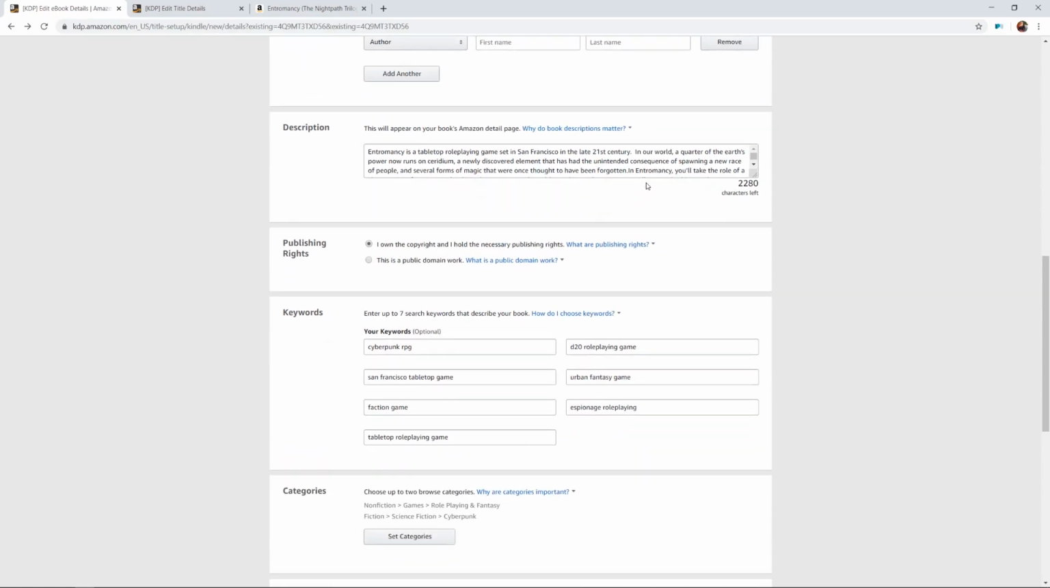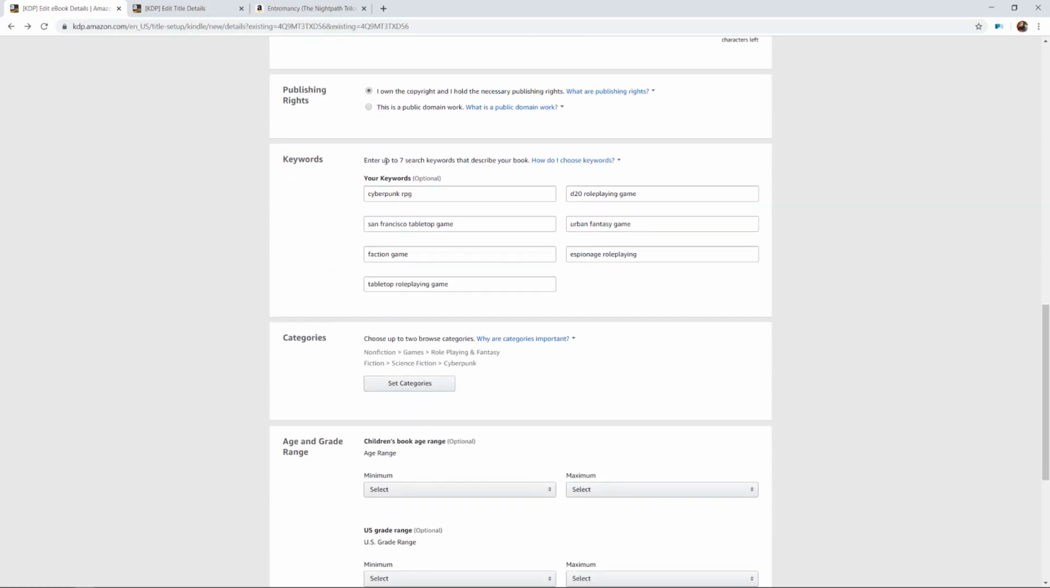I've entered all that information so far, and now I need to choose keywords. And I need to enter up to 7 search keywords that describe my book. There's a little drop down about how to choose keywords, and I really highly recommend that you check this out, as well as clicking on this Learn More About KDP's Keyword Rules, as well as doing a Google search and looking at some of the best practices of what kind of search terms you should use.